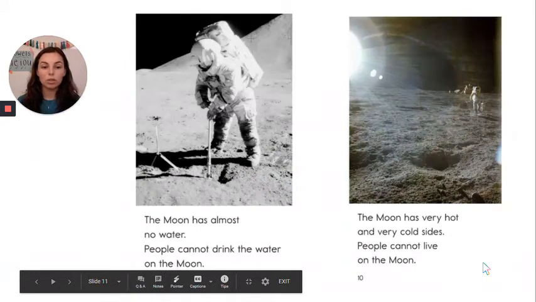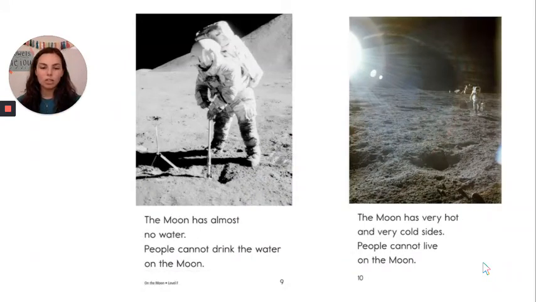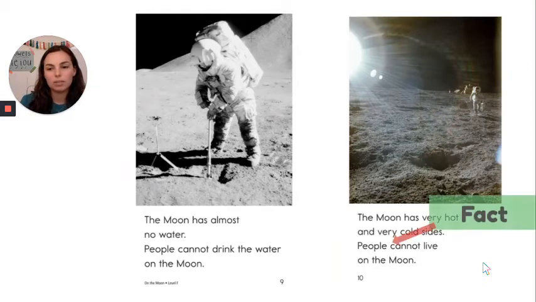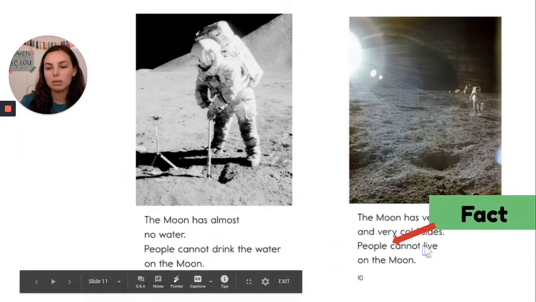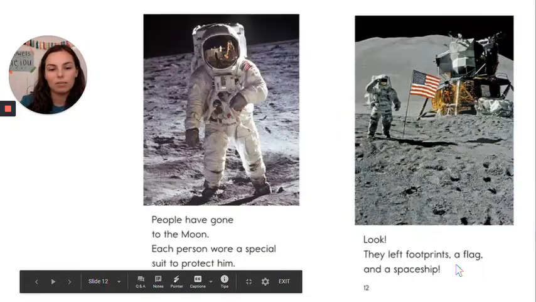The moon has almost no water. People cannot drink the water on the moon. The moon has very hot and very cold sides. People cannot live on the moon. Again, more facts, but you can just pull out whatever fact jumps out to you the most. And I like the one that says people cannot live on the moon. That's information that I'm learning right now.